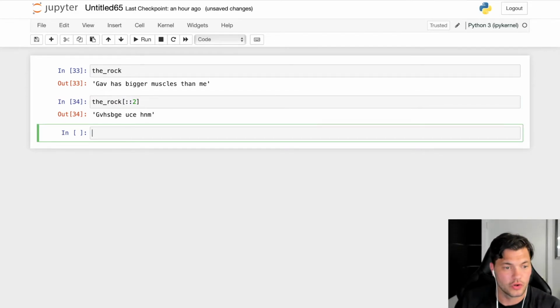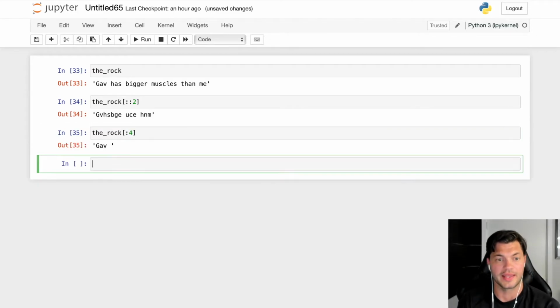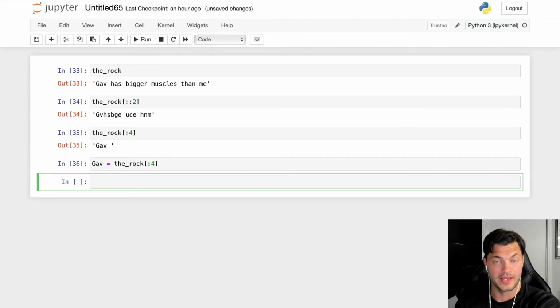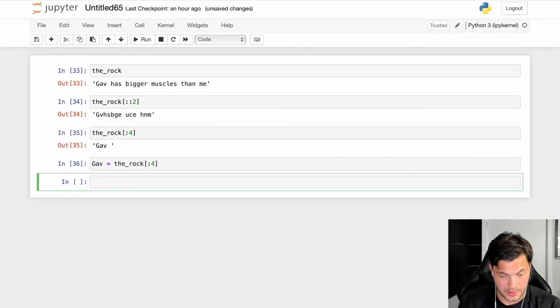You can also, let's say I wanted to assign it a variable. So let's do it this way. So the rock, if I just want to grab just Gav, nothing else, I go 4. Perfect. I got Gav and I got the white space. And let's say I want to assign that now. I'm going to go Gav equals the rock to 4. So now Gav has been assigned to this variable here. I can print the variable, and cool, I got Gav.